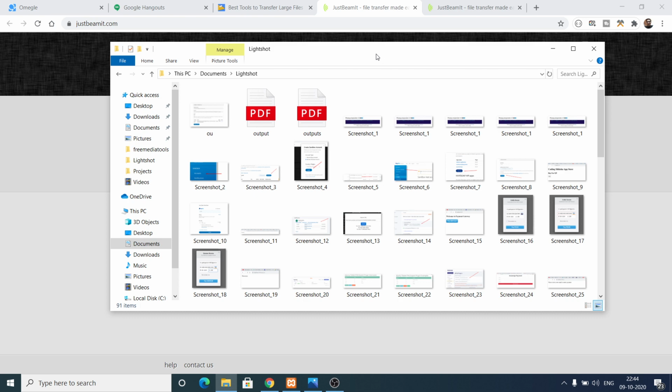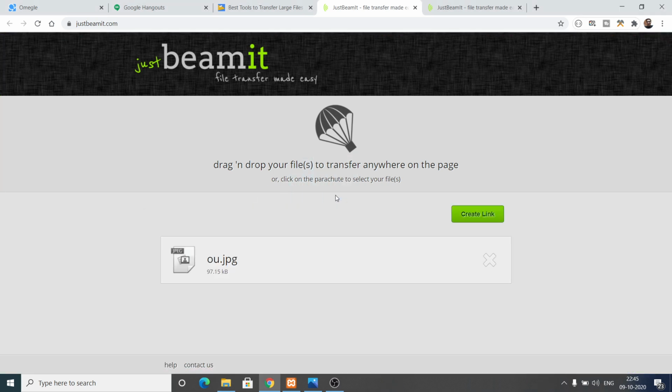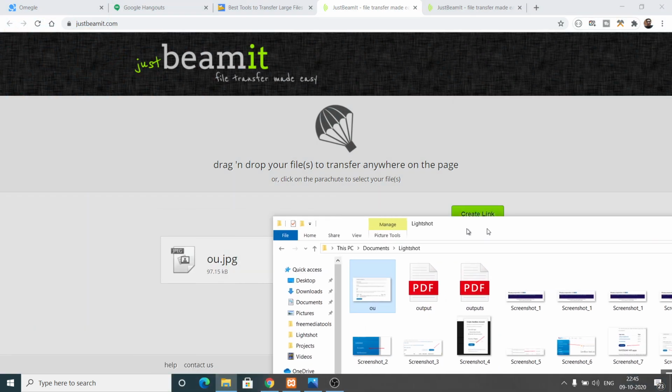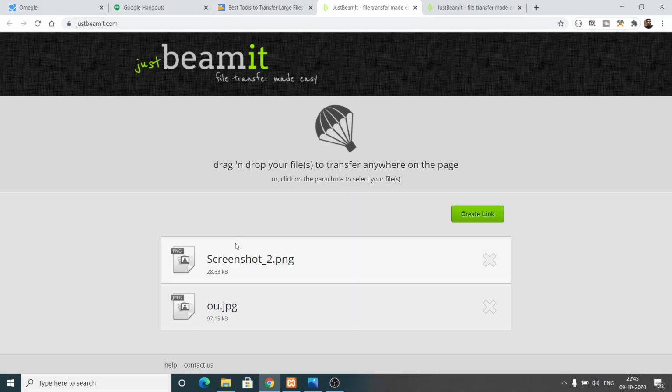If you don't want to select files, you can simply drag the file like this. If you drag and drop, you can see this file has been added. I think they support multiple files too. If I drag the second file, you will see two files are selected this time.